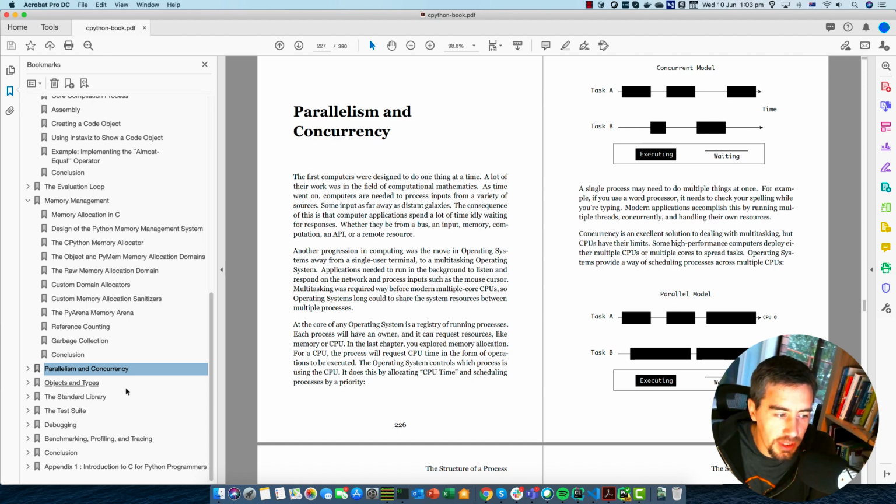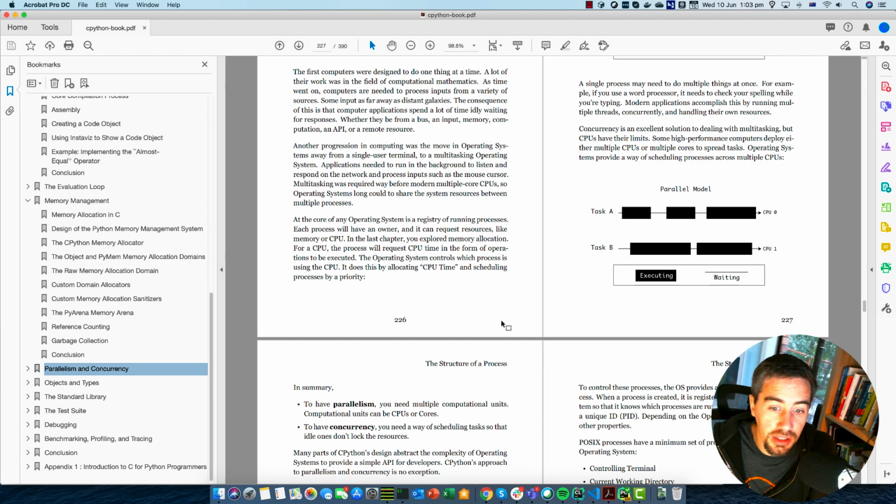The next chapter is on parallelism and concurrency. Python can do one thing per CPU, and on the thread state and on the interpreter, there's this lock called the global interpreter lock. But Python does actually let you do parallel tasks using the multiprocessing module. And there are also ways of doing concurrent tasks using either async or things like the threading module, for example. So basically I talk about how that actually works.